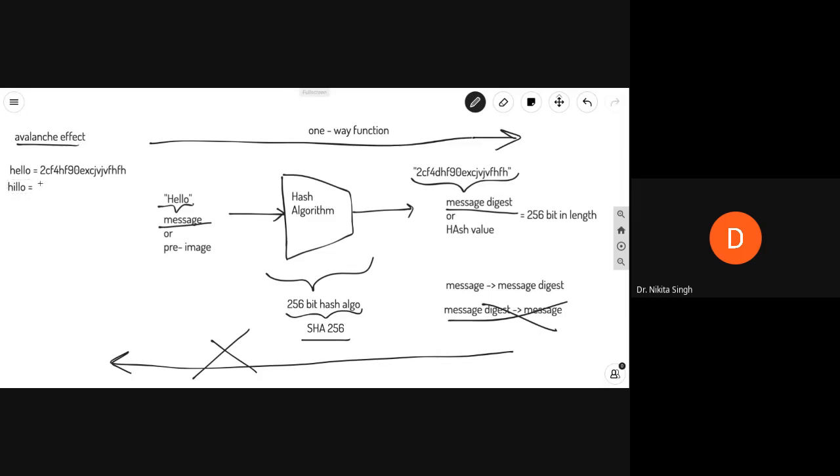It will cause an avalanche effect in this message digest, and it will change the entire message. Suppose this H is represented using, say, 4 bits. Then 4 bits will be the same, and after that all your message will be changed. So this is known as the avalanche effect.